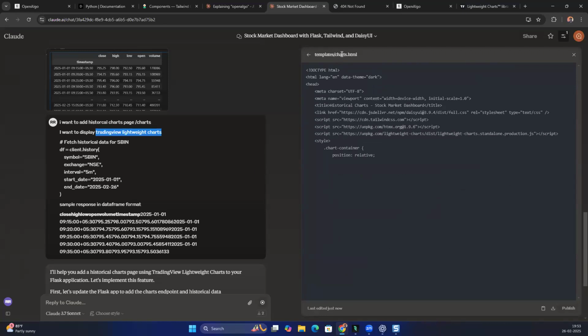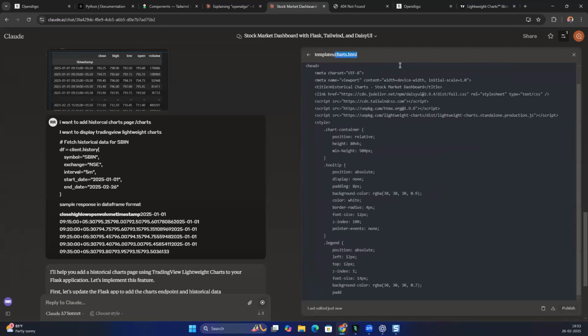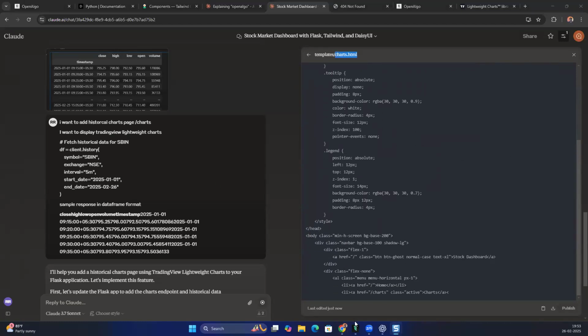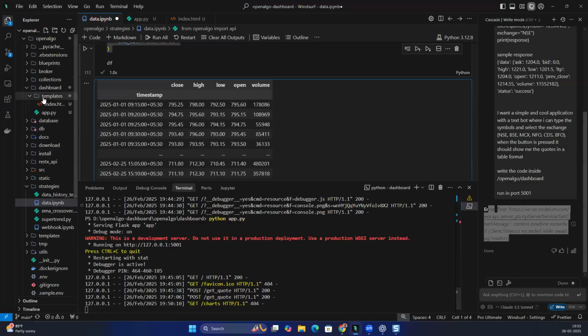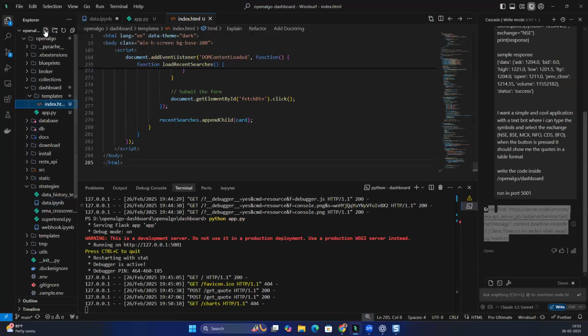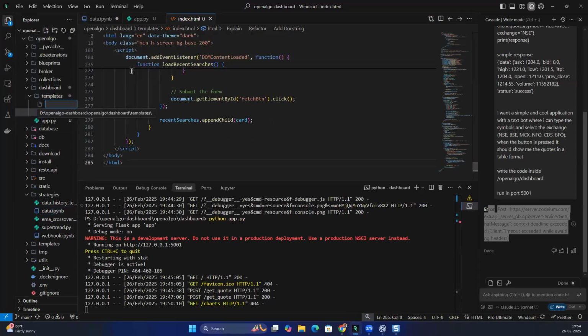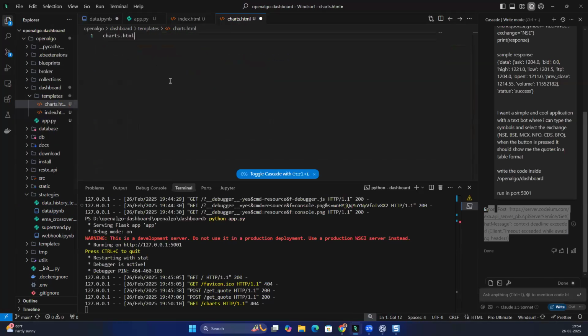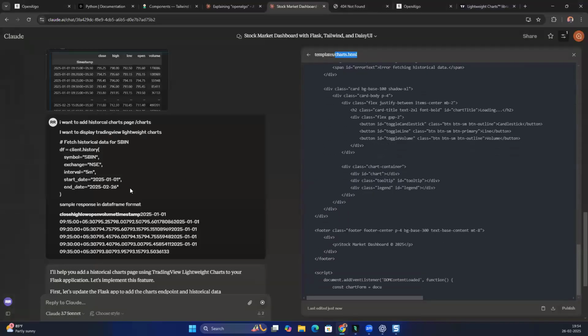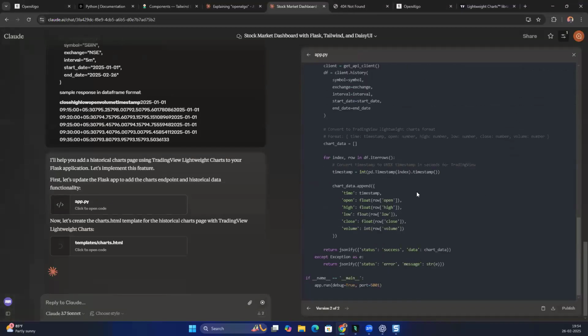One is I have to create this charts.html inside the templates. Inside the templates is where we create our front end files, the front end facing the cool charts. Whatever we are seeing in the display comes in the index file, charts.html, right? Let me go there and then I'll go back to app.py.